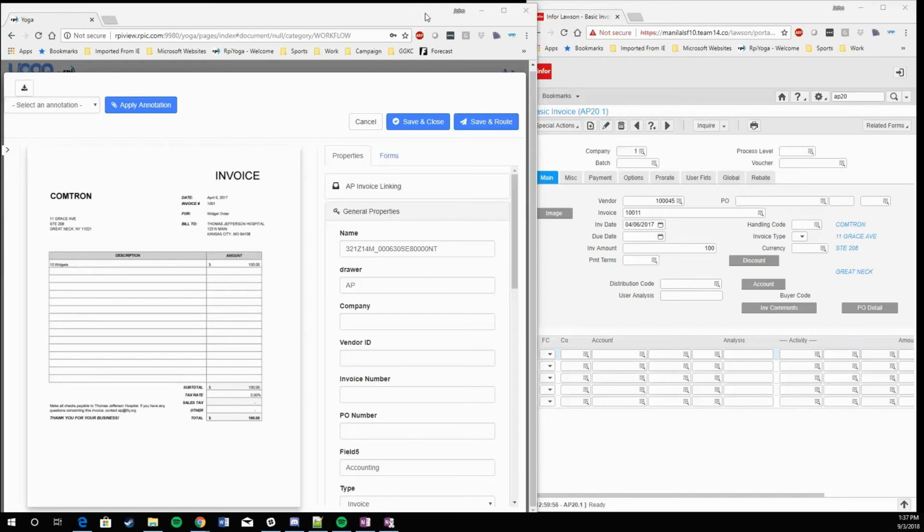Hello, and welcome to the demonstration for RPI's Yoga Link. Yoga Link is a browser extension meant to integrate web-based ERPs with web-based ECM clients. Yoga Link has two major pieces of functionality. Number one is to scrape information from your ERP and apply that information to document index information in your ECM client. Number two is to scrape information from your ERP and perform a lookup into your ECM client to find and retrieve documents.